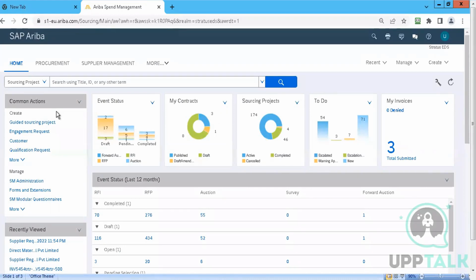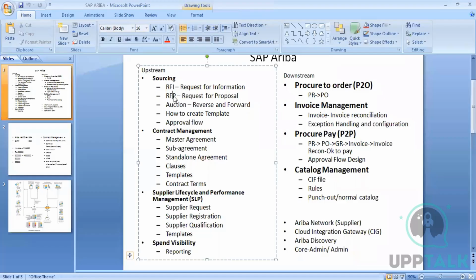When we talk about sourcing, under sourcing we have RFI, RFP, and auction. The auction could be a reverse or forward auction. These are nothing but what you can call events, and these events have documents.